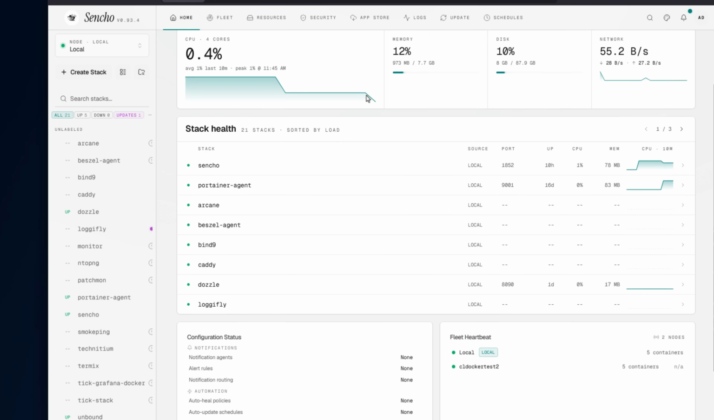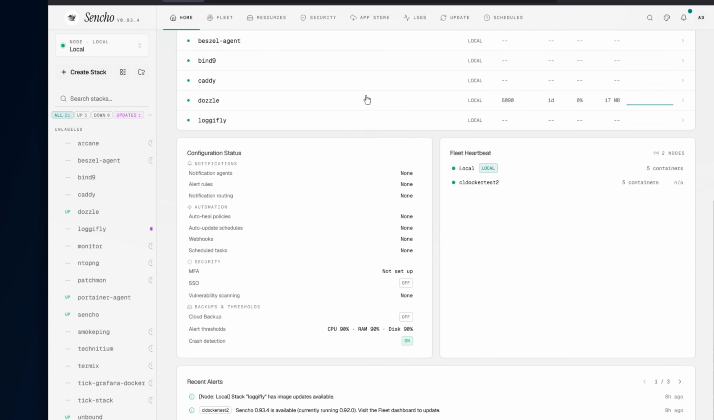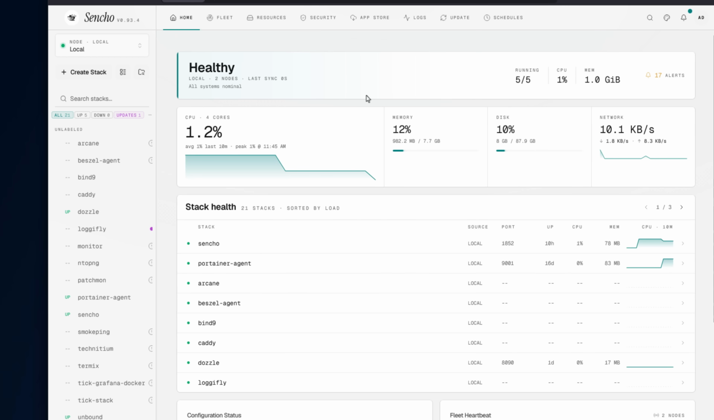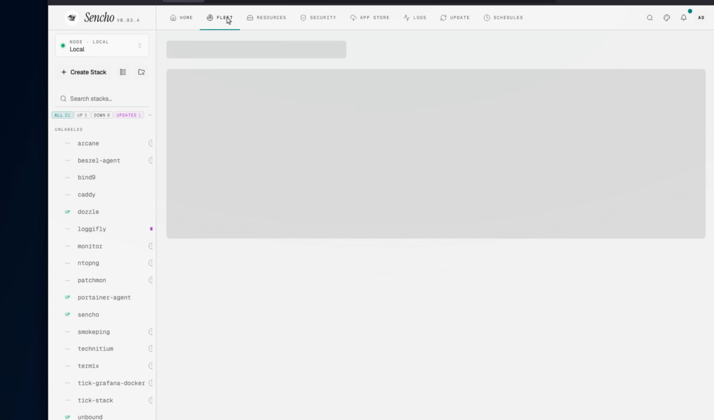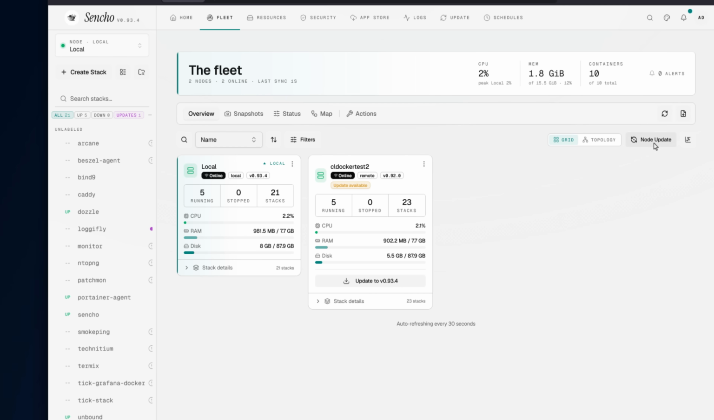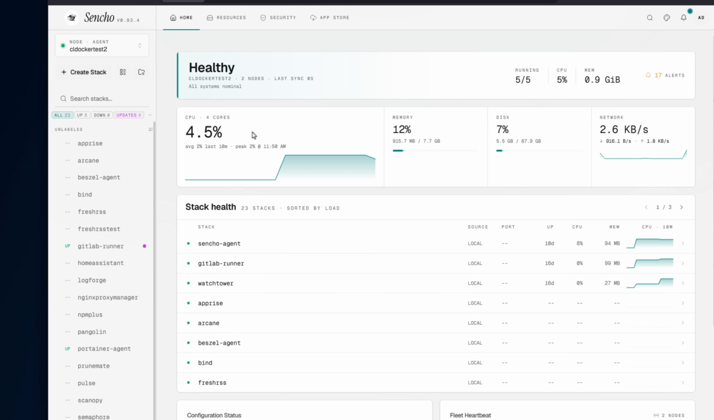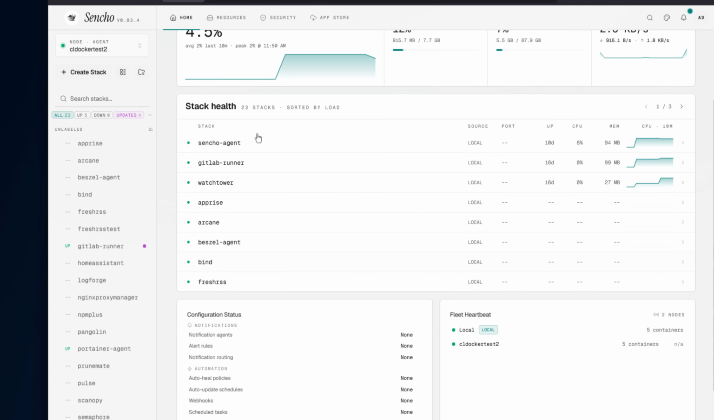And Sencho uses a centralized management container along with a lightweight pilot agent, as they call it, that is installed on the Docker hosts. And from your one interface, you can monitor multiple Docker servers and view the health of your Compose stacks across your estate, or the fleet as it refers to it. And you can manage your entire Docker environment from that single dashboard. And one of the standout features for me in Sencho is a snapshot capability.